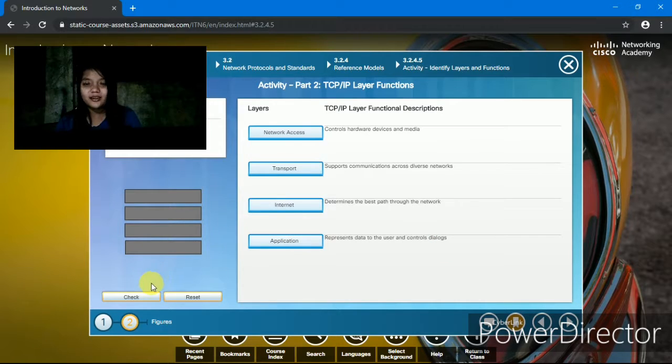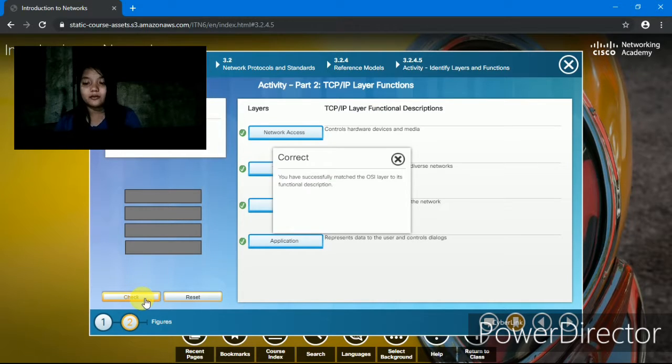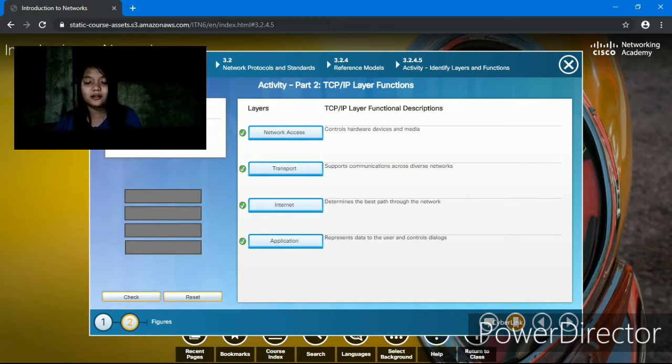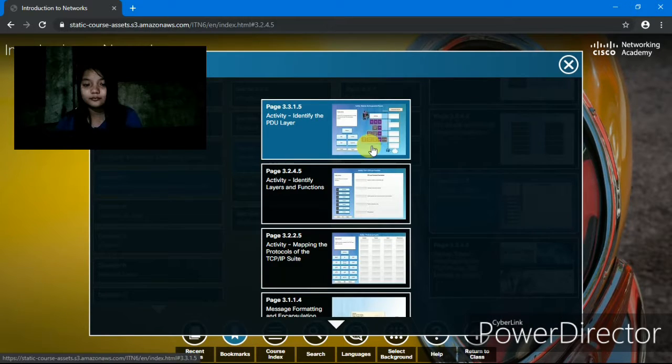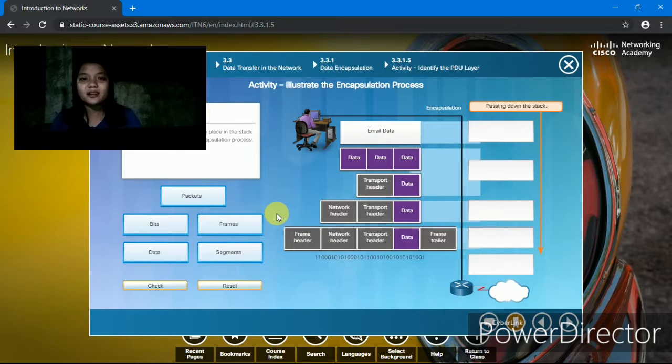So let's check again if our answers are correct. We can also see here that our answers are all correct. So let's proceed to the next activity, which is to illustrate the encapsulation process. The instruction is to drag the PDU to the appropriate place in the stack to illustrate the order of the encapsulation process. We will put our answers here.